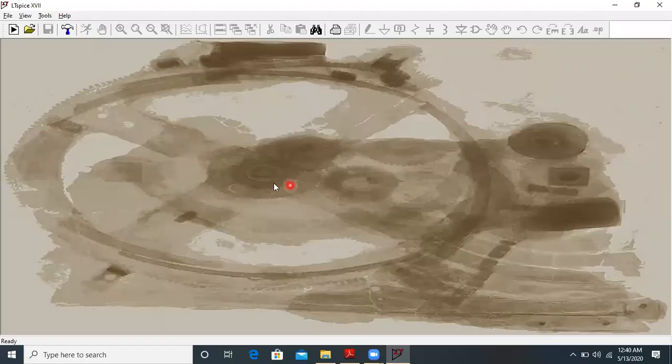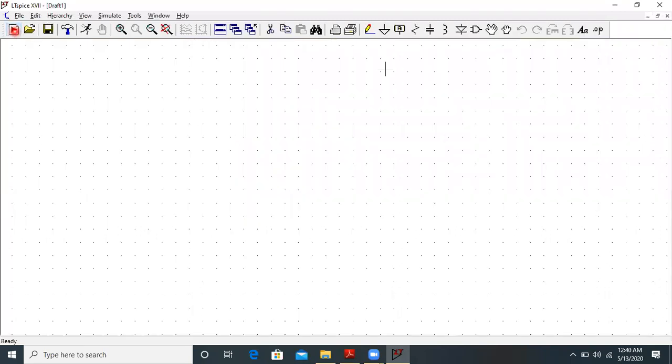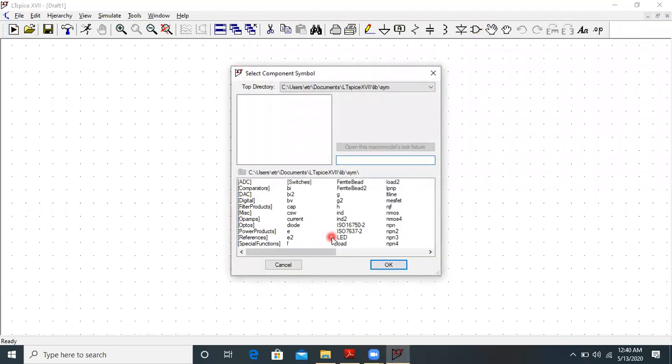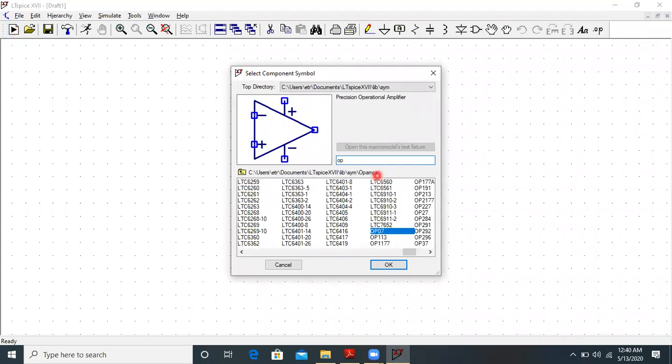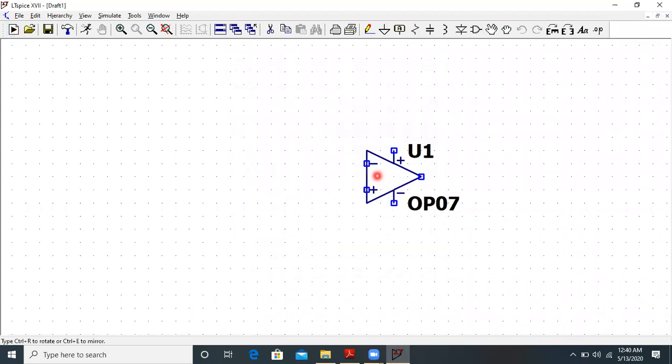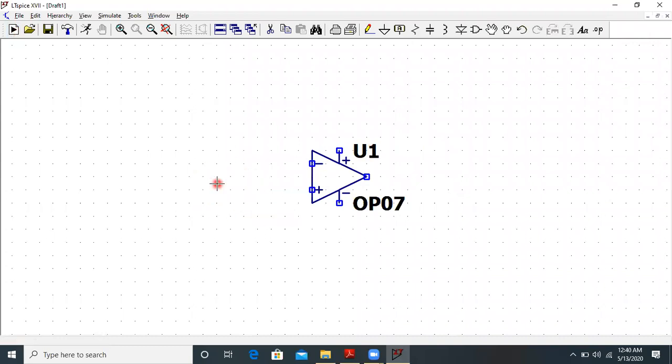Okay, so we are in the LTspice environment. We'll select a new schematic, and we will be using the op-amp. We have to select the op-amp from the library, so we type here OP07 and we place it on the screen like this.